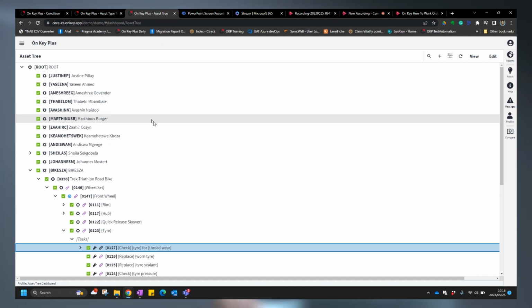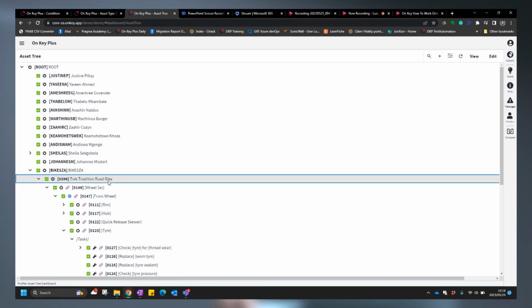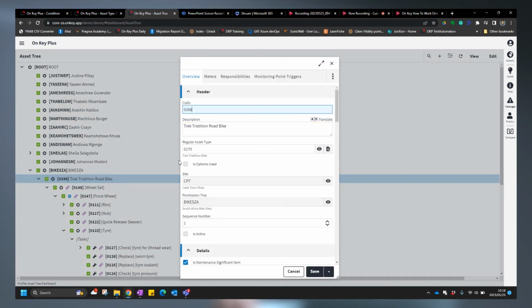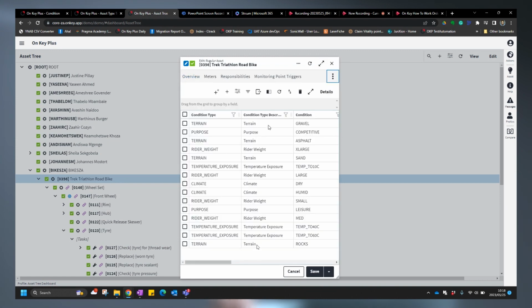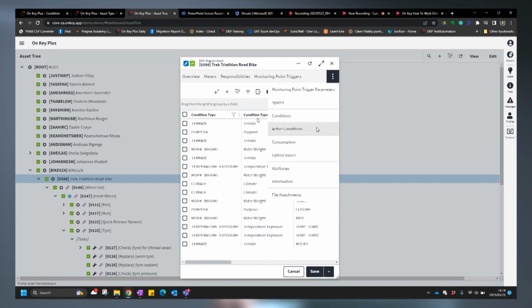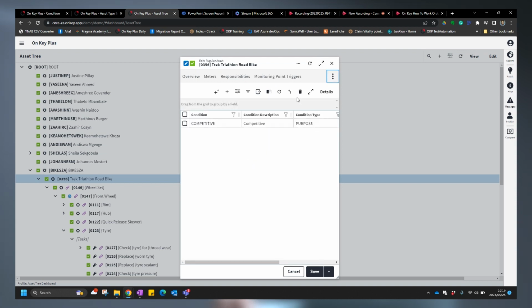Right, now over to my asset tree. This is where my actual bicycles are sitting, the physical bicycle. And if I open up again my triathlon bike and I go to conditions, you will see there's the full list of conditions that we had based from the asset type tree. The next step is that we must specify what is the active conditions. I need to specify, is this now a leisure bike or a competitive bike? For this example, I have chosen competitive bike.